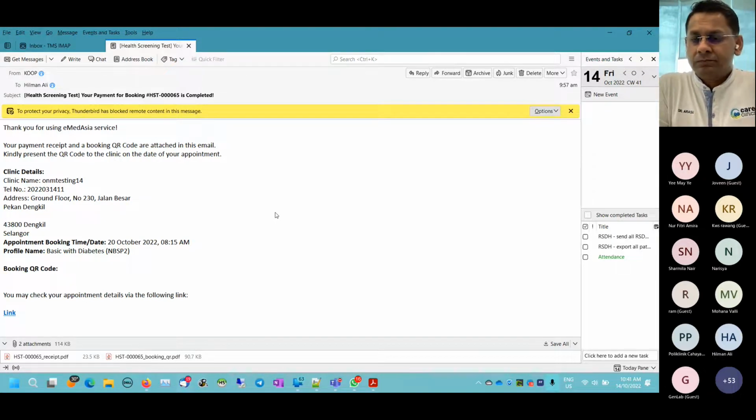The thing is that the onus has to be on the patient. That means the patient has to show the QR code to the clinic. Yes, by right, that is one of the requirements. But I'm just suggesting that if there's another way, both sides can also print out the form so that the patient themselves can be notified.